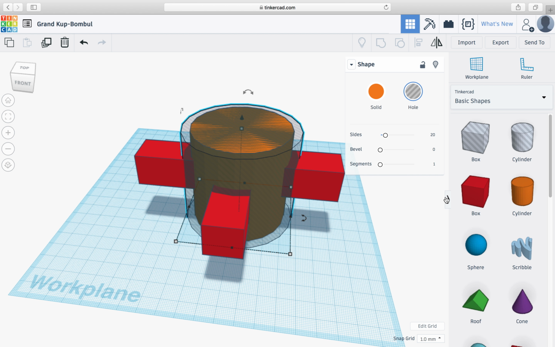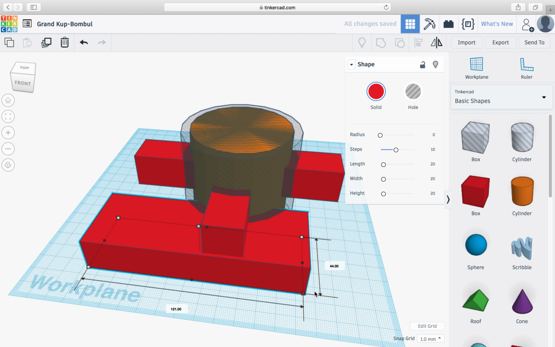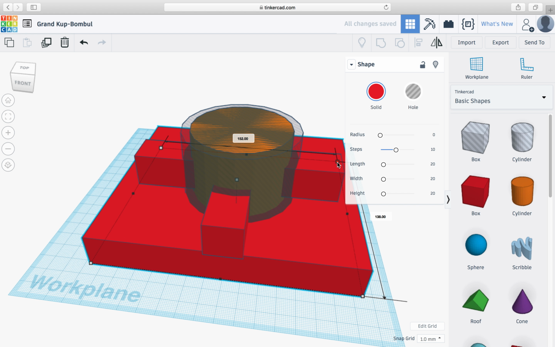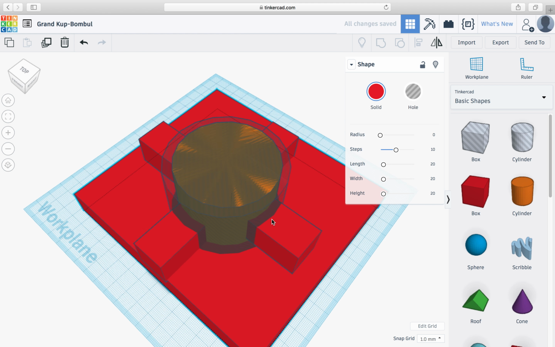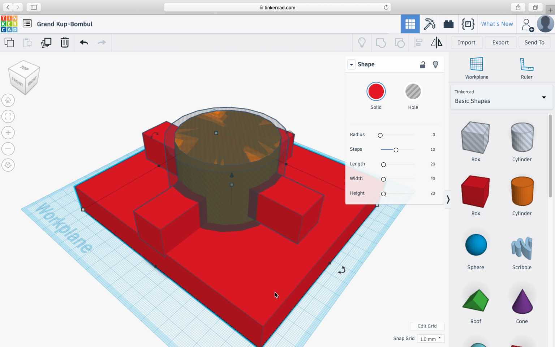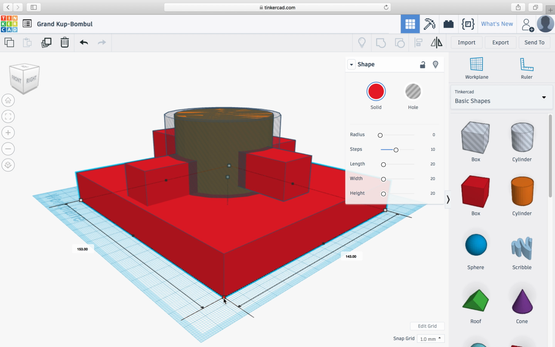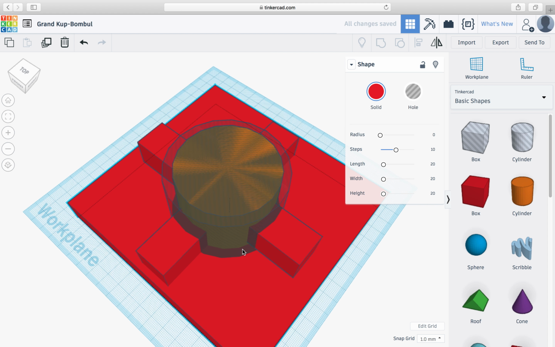Okay, the next step then is to take another cube, and I'm going to create a base that the shapes are cut out of. So you want to make it large enough so that it covers the whole surface area. If I turn it up, you can see it's not quite fitting over here on my left hand side, so I'm going to pull it out a little bit more. Okay, there we go.